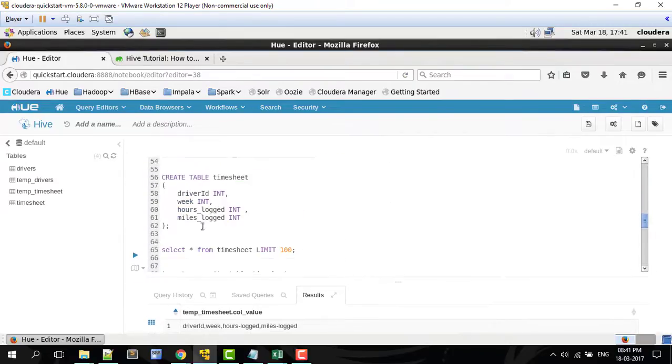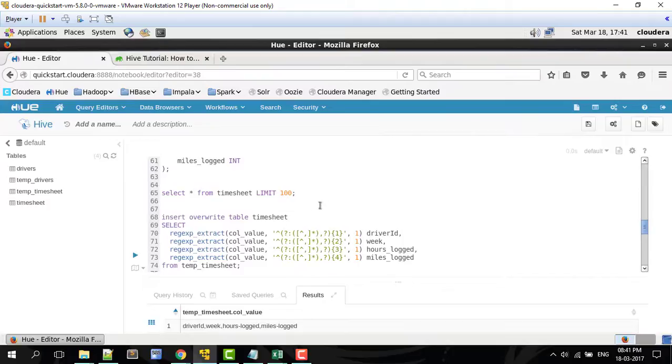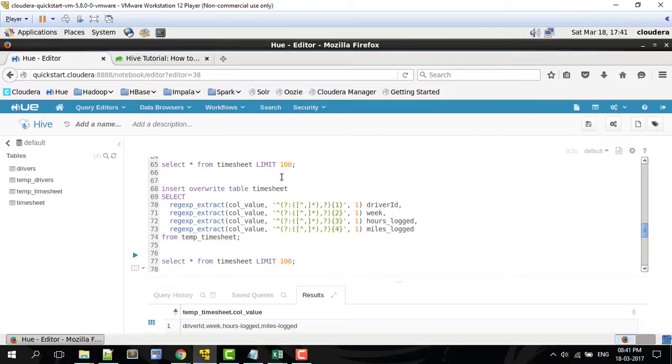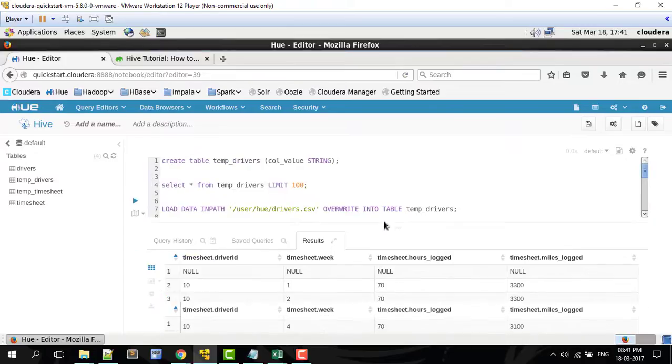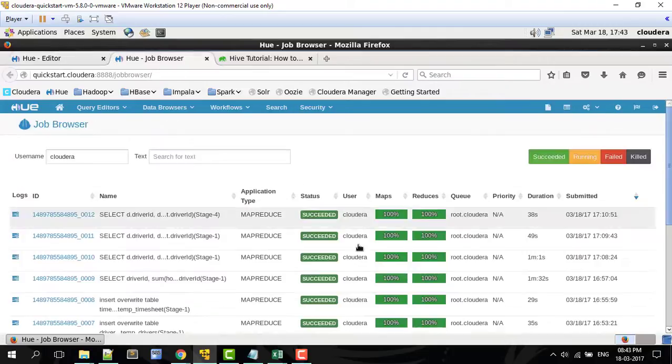We will then create another table called timesheet with columns such as driver ID, week, hours logged, and their corresponding types. Once it is done, we will then use regular expressions to dump the data from temp_timesheet to the timesheet table. We will then view the contents of the timesheet table using this query. So you can now see the contents of the timesheet table. Also inside Hive, there is a tab called job browser where we can see the status of jobs which are currently running.